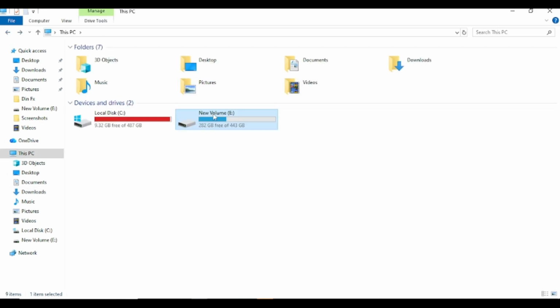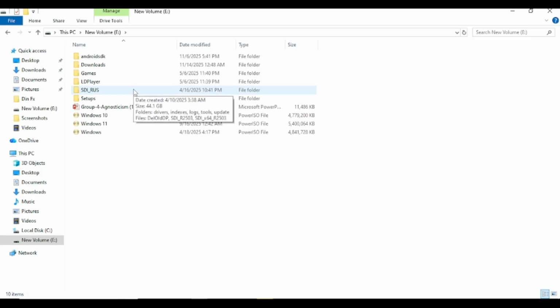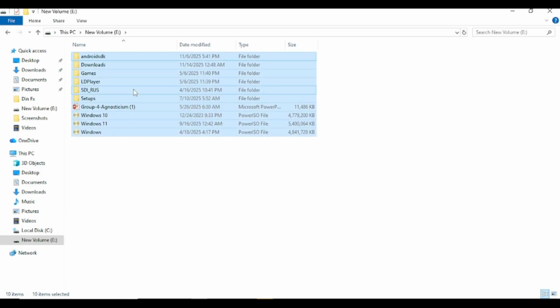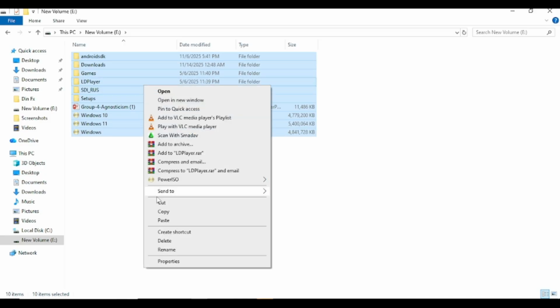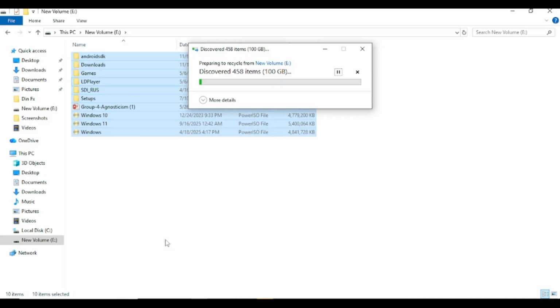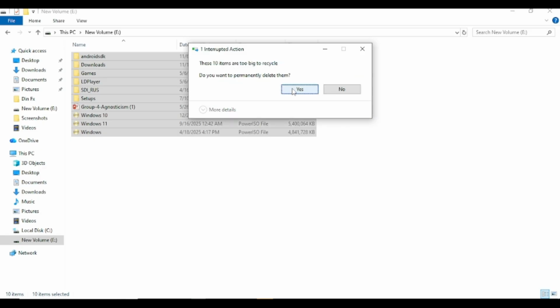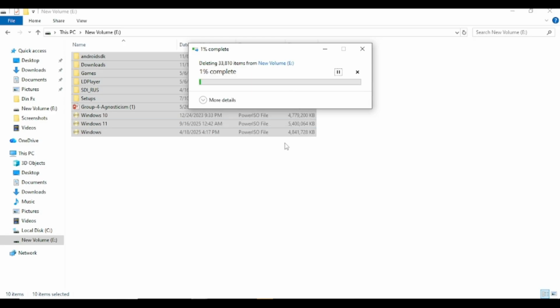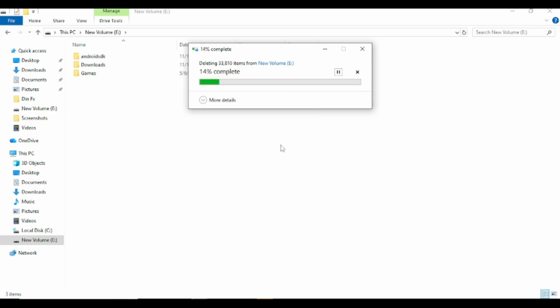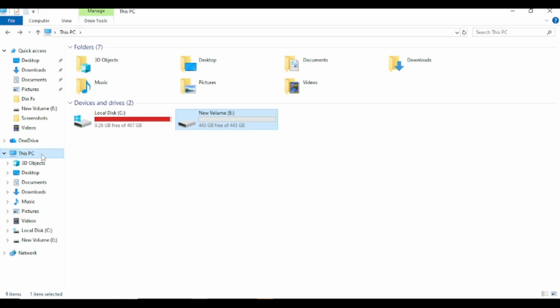So this is our partition. Let's just delete everything in the partition. Ctrl A to select and then delete. Make sure you have backed up all your files. I repeat, make sure you have backed up all your files because you're going to lose all of them. We have deleted all our files found in the partition we want to delete.